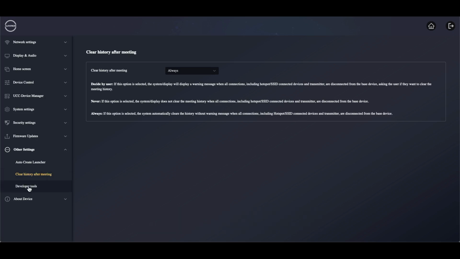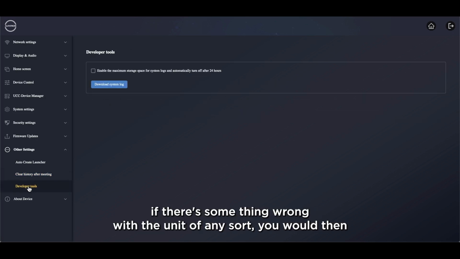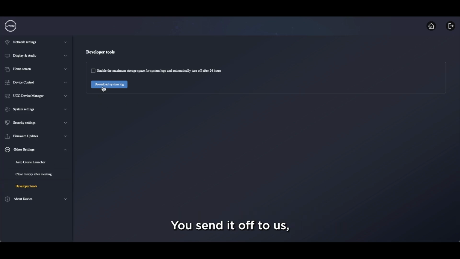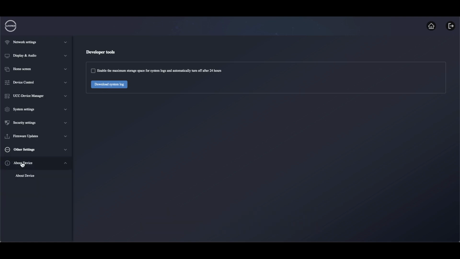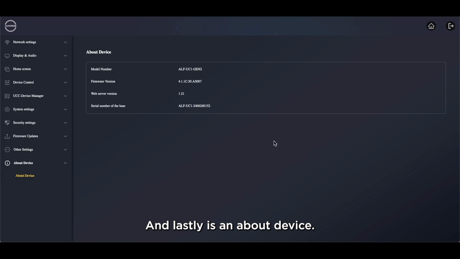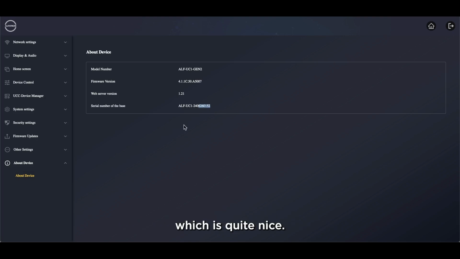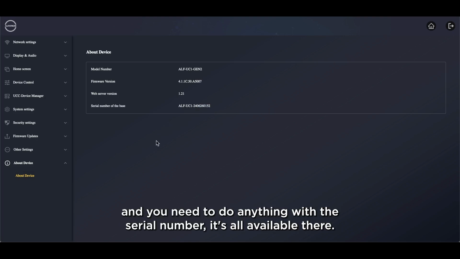Developer tools, this is for the installer. If there's something wrong with the unit of any sort, you would then come here, you would enable this and download the system logs. You send that off to us, and then we investigate to see what is not working correctly. And lastly is the about the device. It'll then tell you it's a UC1 GEN2, your firmware versions, and then the serial number on the base, which is quite nice. So if this is installed in a rack, you can't get to it, and you need to do anything with the serial number, it's all available there.